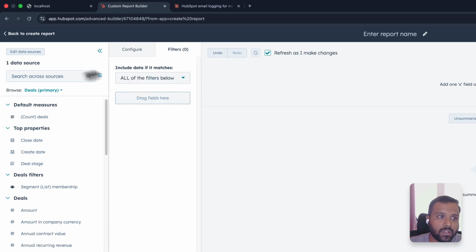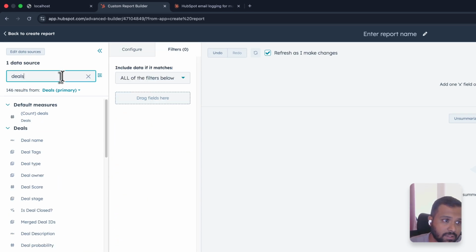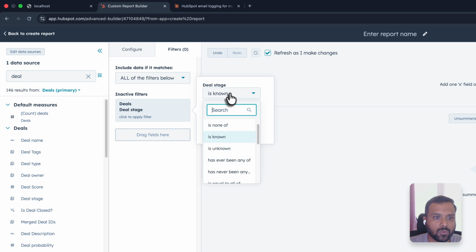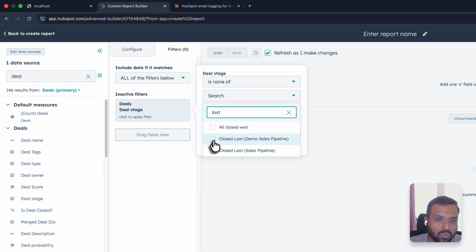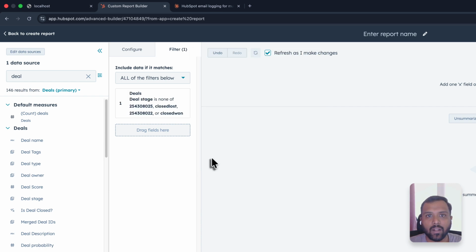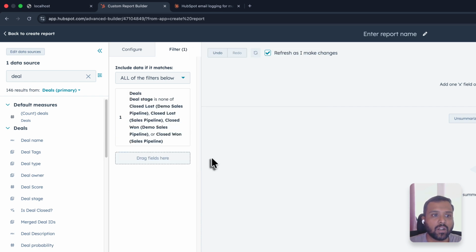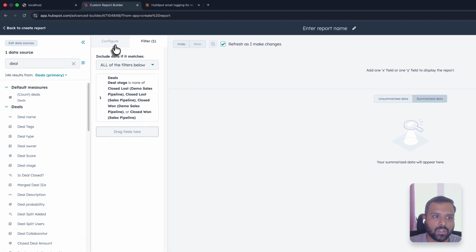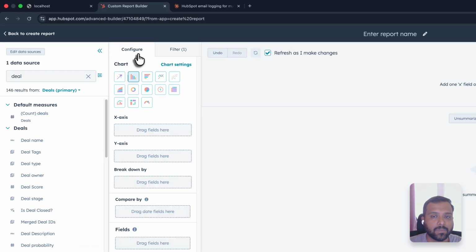What I'll do is I'll go to filters, and because these are open deals, I'll filter it out by deal stage to ensure that we do not have any closed deals over here. So is none of, closed lost, and closed won. Okay. I'll apply this now. So this means that only those deals will enter into our report which are open, and none of them have either been marked as closed won or closed lost. And now I'll click on configure.